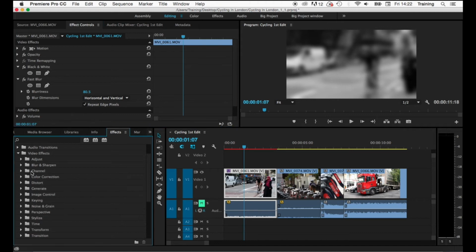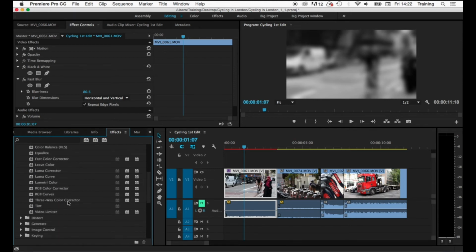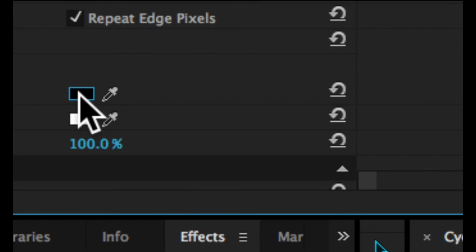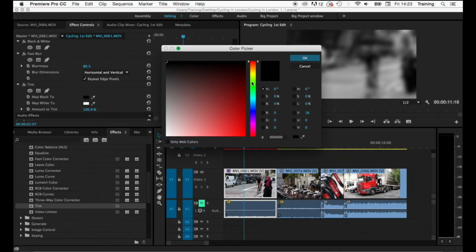I'm going to just close blur and sharpen up, and we'll go into color correction this time. And I'm going to add a similar effect to the black and white one called tint. Now, when I drop this on, initially, this also turns the clip black and white. The big difference with the tint effect though is I can actually change the tint colors of the clip. So I'm going to click on this little color swatch here for the map black 2. That will open up my Adobe color picker.